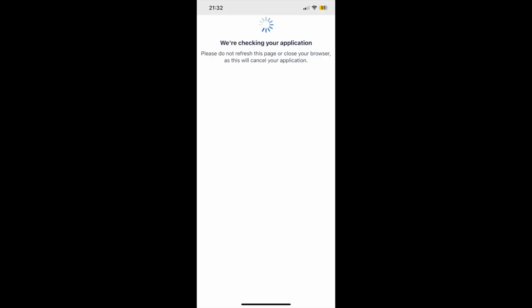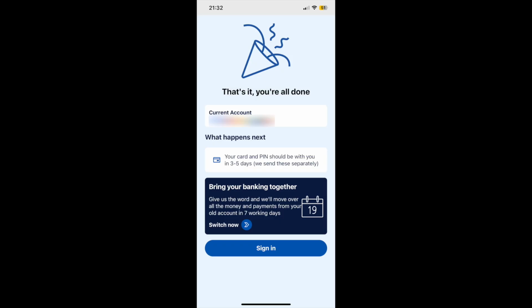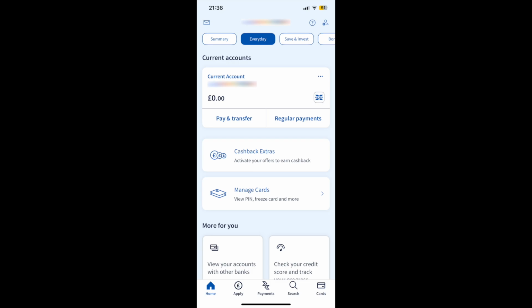Then from there, you'll just need to wait for your application to be checked. And if everything's good, you'll be given this screen here with your new bank details saying you're all done. So you can go ahead and sign in. And once you've signed in, you'll be given your new Halifax dashboard. And it is as simple as that.